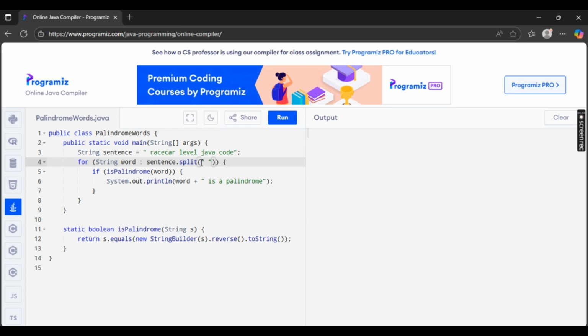Now we look through each word and check if it reads the same forward and backward. To do that, we create a helper method called isPalindrome. So right here you can see the isPalindrome method under the if statement. And if it matches, it's a palindrome, and then we print it. This way the program filters out and displays only the palindrome words from the whole sentence.